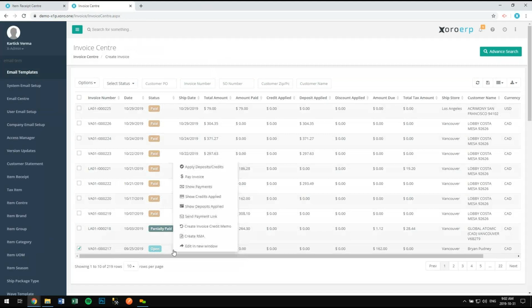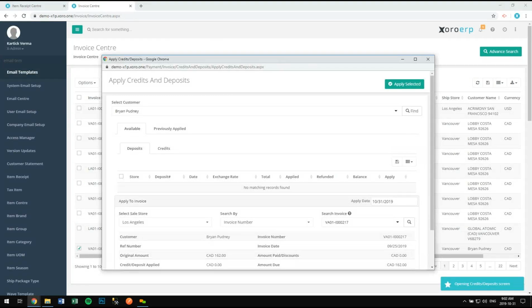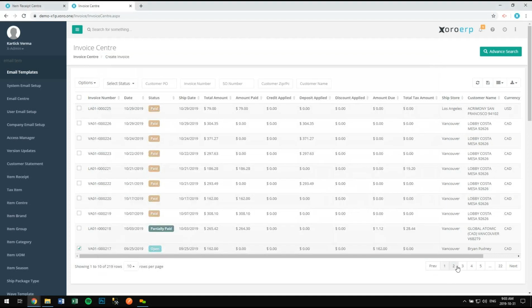All right, so let me right click on this invoice. You can click on Apply Deposits Credits. So this is another way that you can apply deposits and credits toward an invoice. Before, what we talked about was recording a payment against an invoice, but let's say there's already a credit or deposit on the customer's account, and they want to now apply that credit or deposit to an invoice. This is how we can do that.